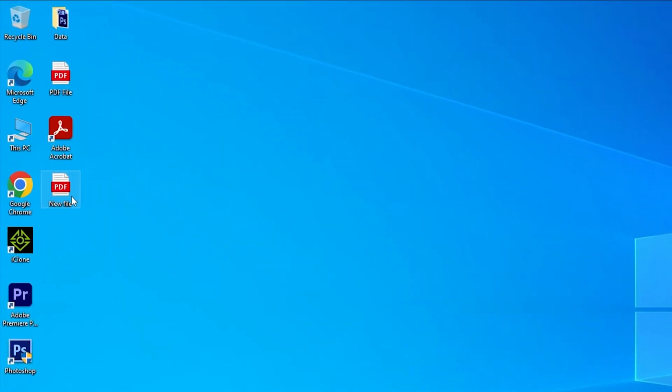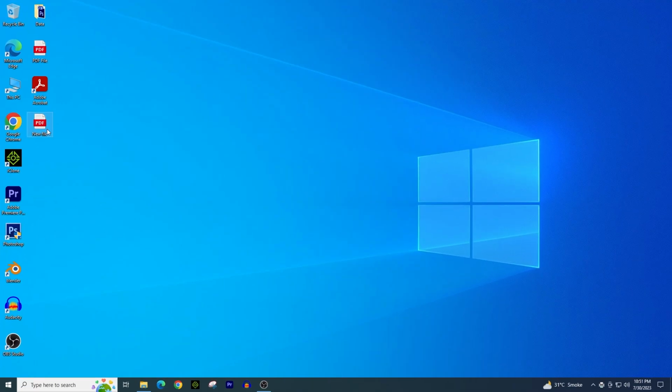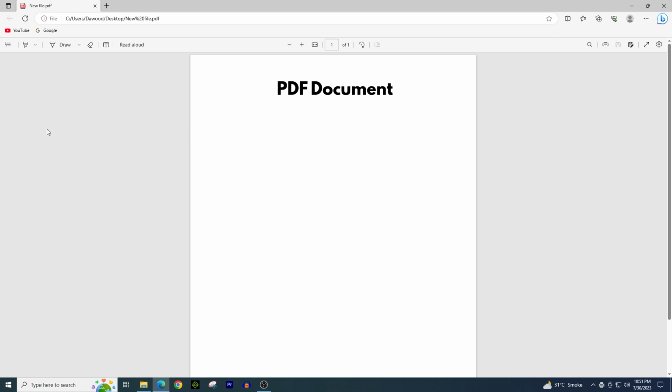As you can see, the file is saved to the desktop. Now if I try to open the file, it will open without any password protection. So that's it. You have successfully removed the password from a PDF file.